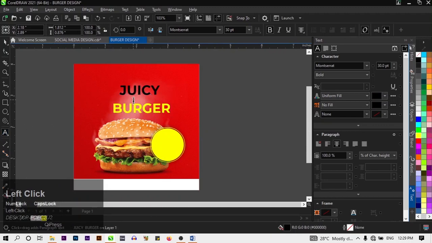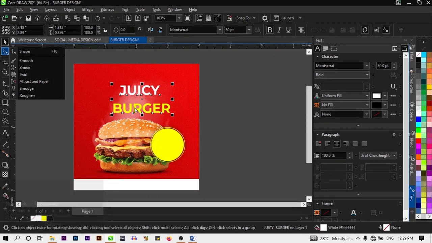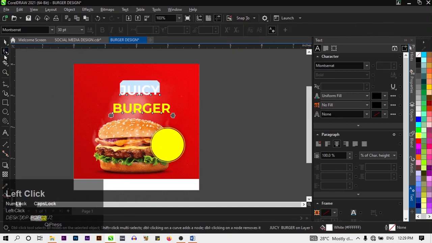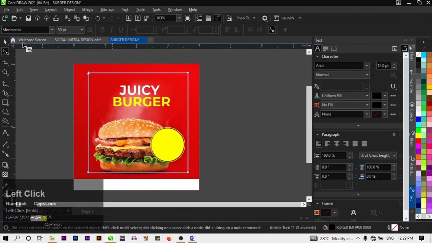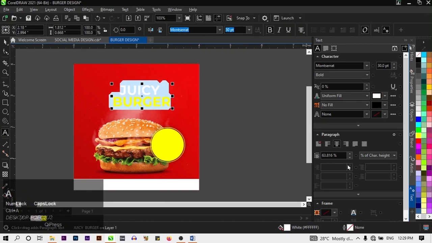Alright, let's not forget that the color of this juicy is white. Make it white here. Now I'm going to adjust the leading of this. Just going to use our shape tool and click on it. We're going to drag this point here to drag it together. That's how I adjust the leading of our document. You can also adjust the leading here.